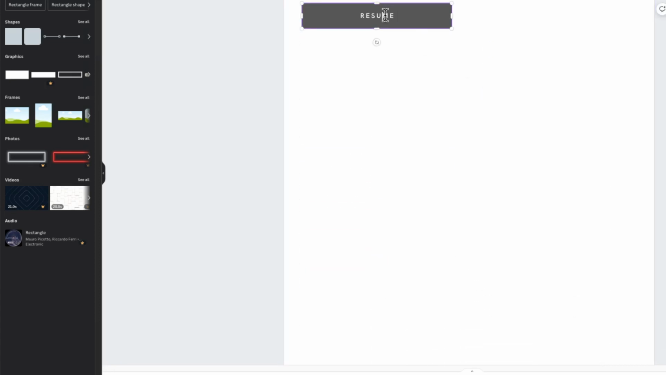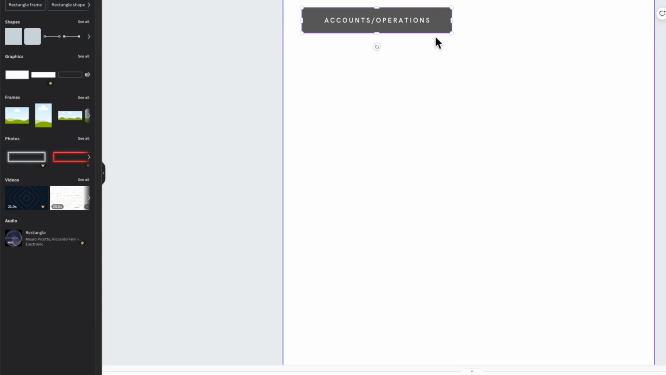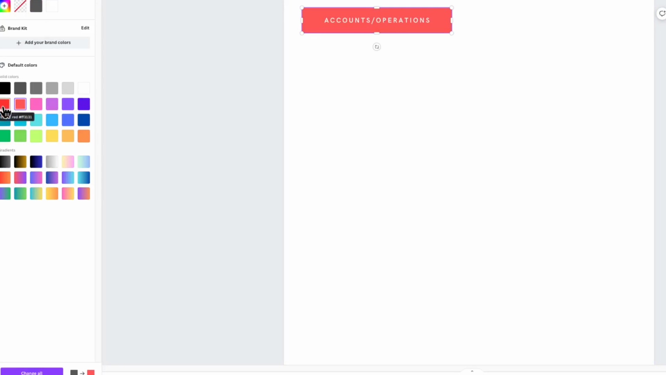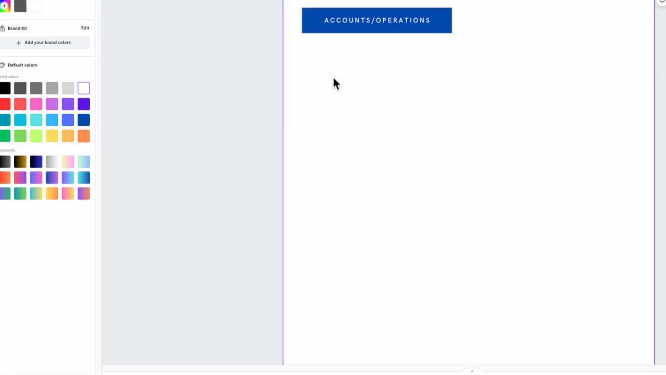Let's see what I did here. I said accounts slash operations. Okay. I don't want this to be black, but in the HTML we are doing, we wouldn't be giving colors. That is what we'll be doing in CSS. But when it comes to something like a word processor, you have all the tools here to change colors. We will be doing this in HTML, okay?